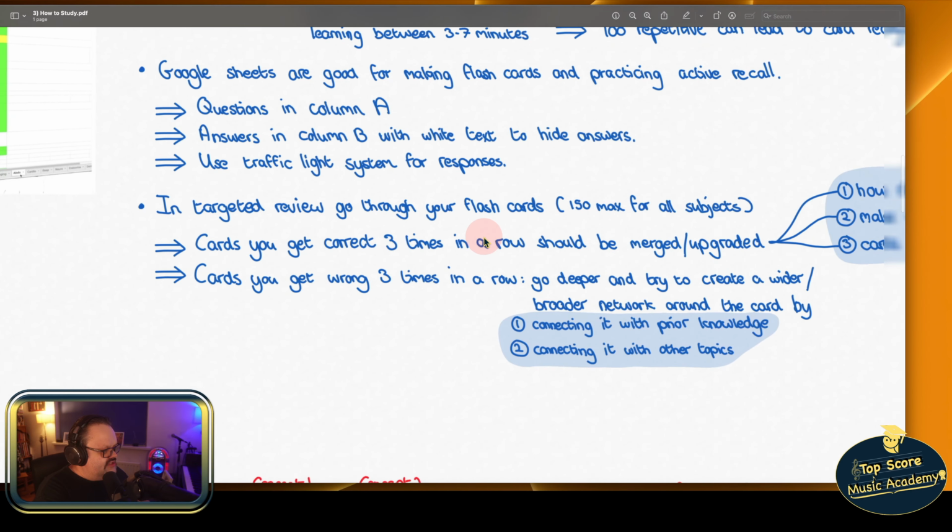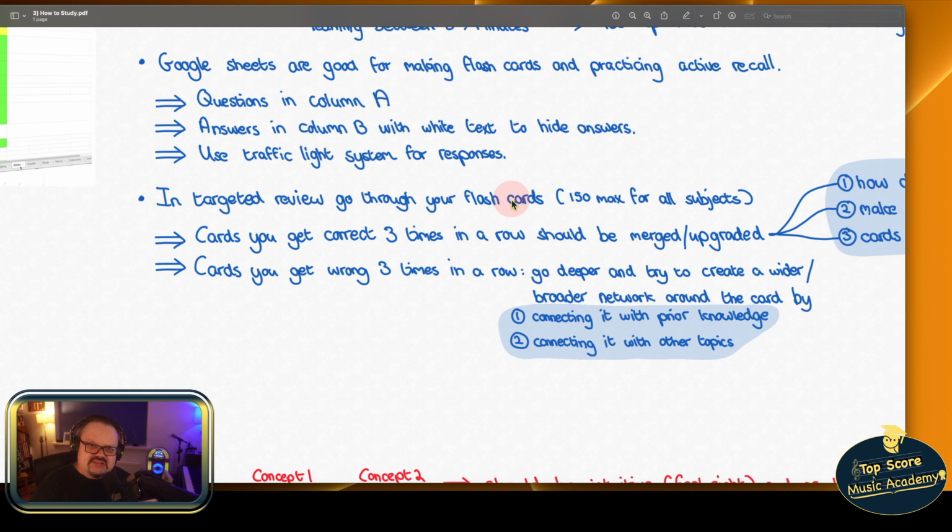So when you're using targeted review, the first thing that you would do in a long study session is go over these flashcards, and then your second thing would be to do your revision for that week, and your third thing is the advanced cramming. So in the targeted review, the very first step is to go through your flashcards. I would say for all your subjects, try and get them all down to 150 maximum, and you shouldn't be having thousands of flashcards. Try and get it down to as few as possible.